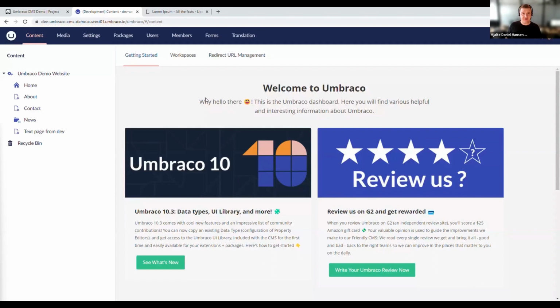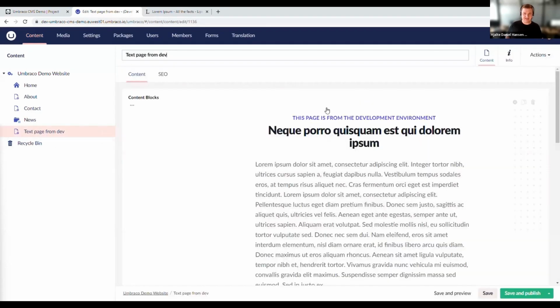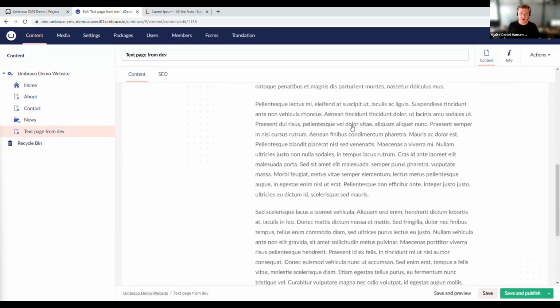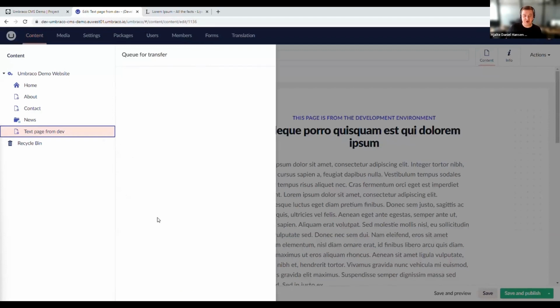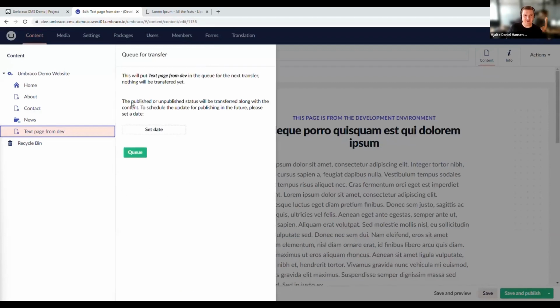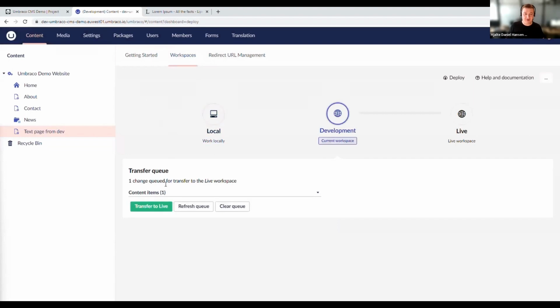So I've pulled up the back office here again on my demo project, and I've built this page called text page from dev. You can see here in my project, I have a development and a live environment. If I pull up my text page from dev, you can see I have a bunch of lorem ipsum text here that I am ready to have go to my live environment. Now there's a few different ways you can do this. One way is that you can queue it for transfer. You can even pick a date when you want the page to be published on your live environment, or you can have the current publish date flow over, which is what I'm doing here.